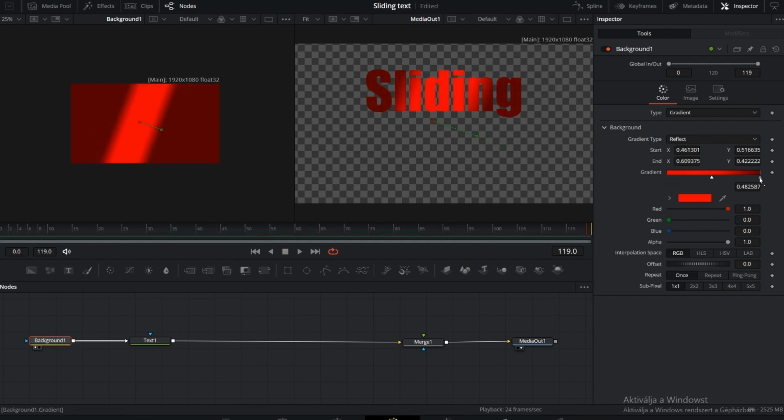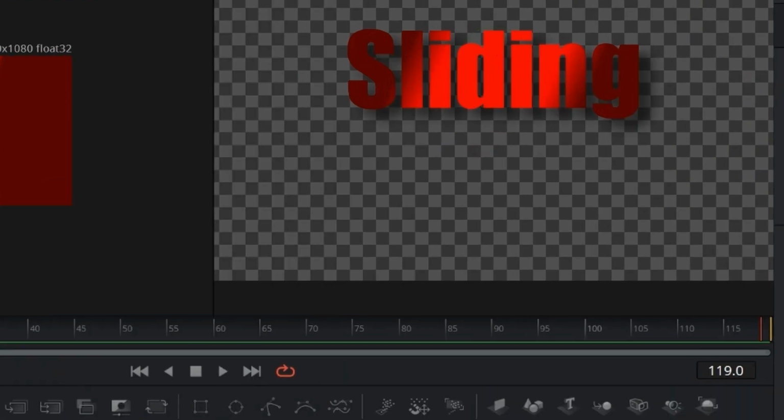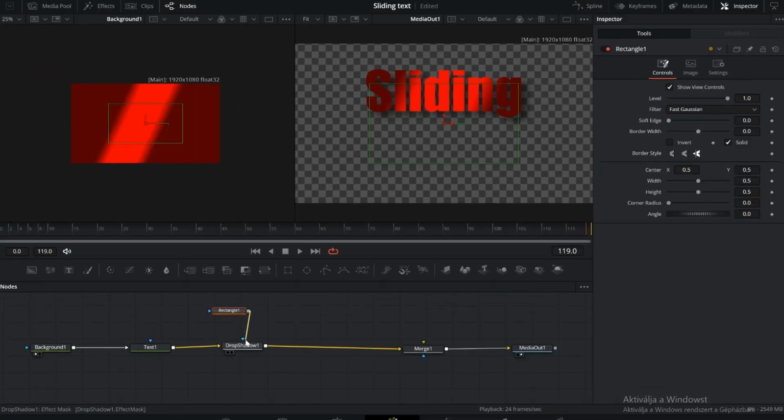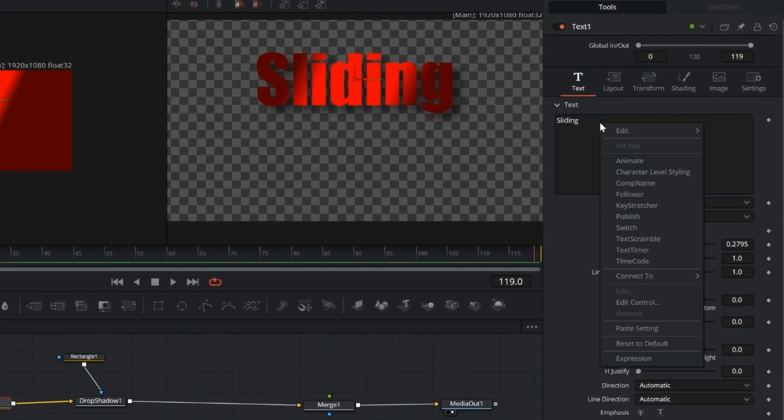Okay, if your gradient is done, let's move on. Press Shift+Space and add a drop shadow node after the text. This adds some depth and makes the text pop off the background. Next, add a rectangle node and connect it to the drop shadow. This lets us mask the shadow and control where it appears.